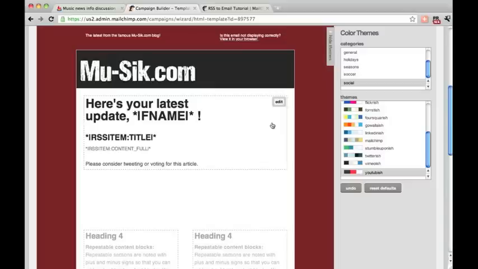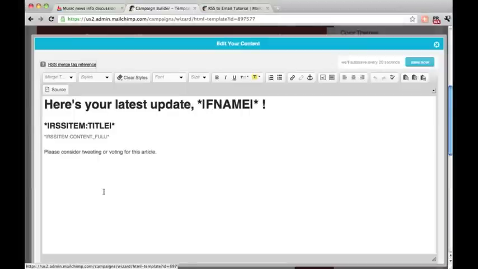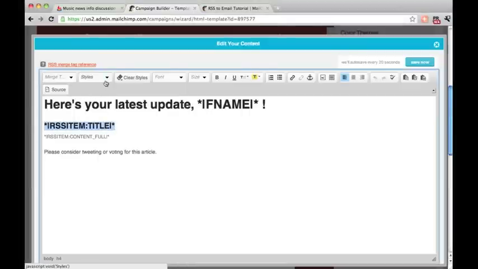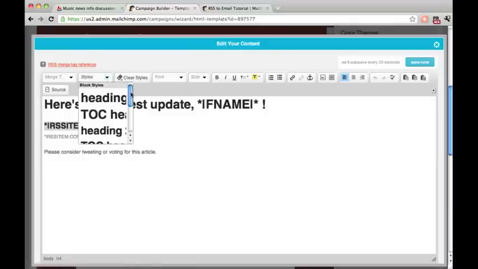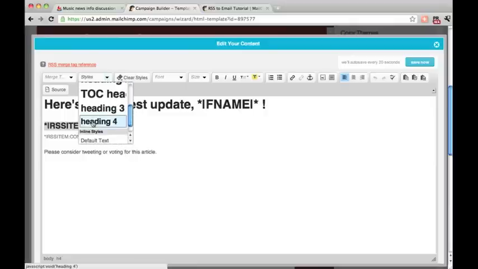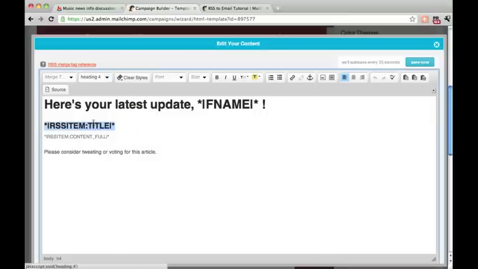If you want to edit these, you just click anywhere on there and it pops up and you edit it like that. You can set the styles of the merge tags or even of the text using this very obvious and simple text editor.